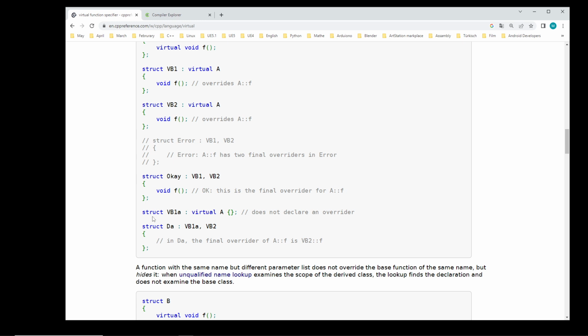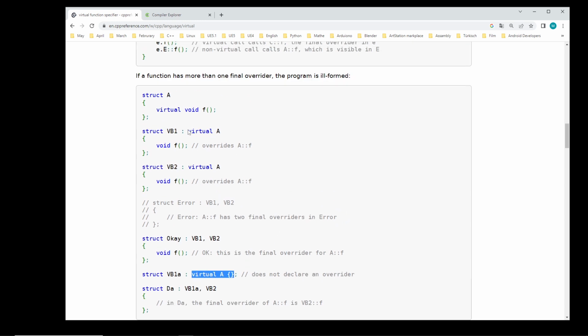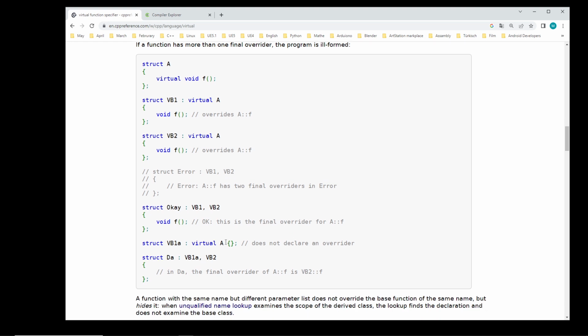Okay, let's continue. Then it says struct VB, so we create again a new struct. Again, we are inheriting from a virtual. You can see we have now one virtual, two virtuals, three virtual. They are all sharing A. So the constructor is creating one A, and they are all sharing their functions and so on. And here it says now, let's see what it says here.